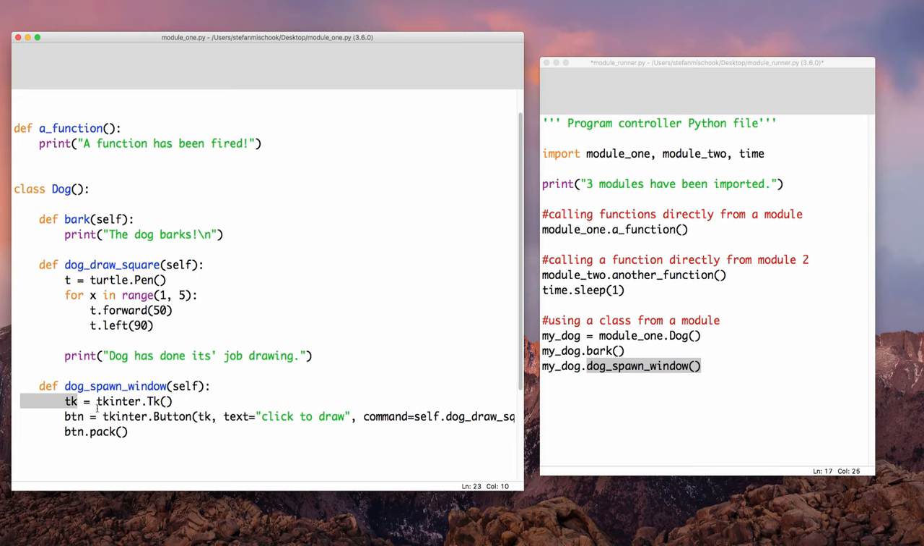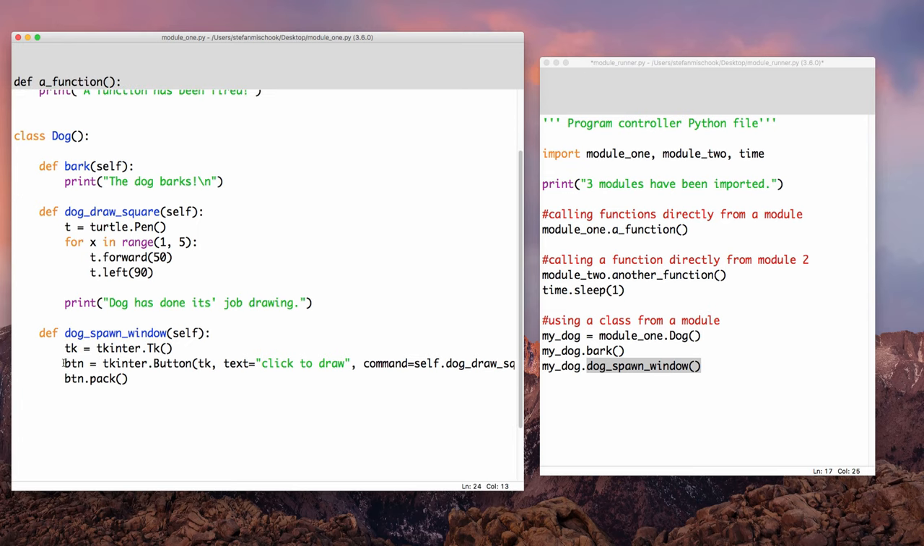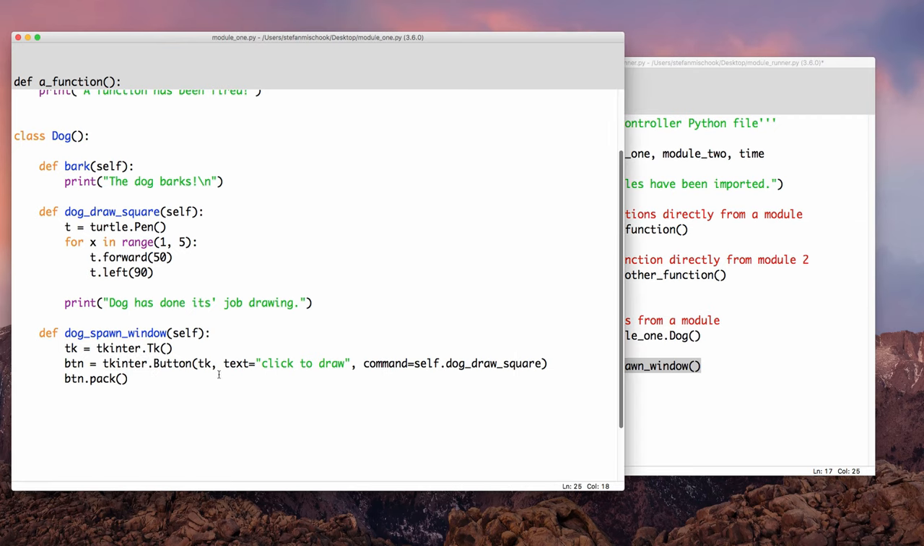So now we have our Tk object, right? And then what we're also doing is we're using, inside of tkinter, again, the Button class. Remember we did our work in objects. One of the arguments for the Button class is you've got to pass it a tkinter Tk object. That's just the way it works. You say text equal click to draw, and then you say command equals self.draw_dog_square. Self means look inside of this class Dog. This is all part of class Dog. So look inside of ourselves and find the function or the command.